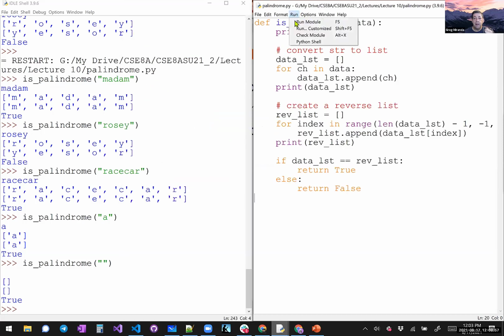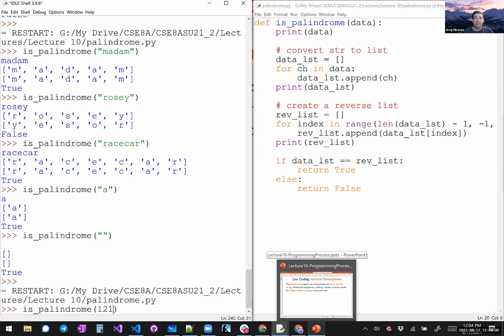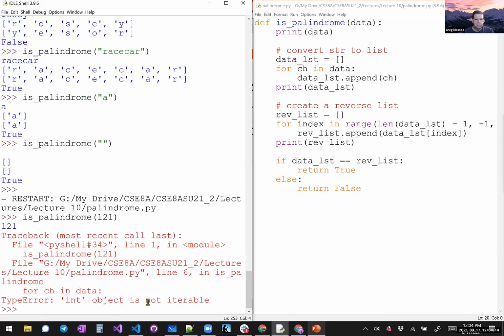And so let's run it and let's try 1, 2, 3. Sorry, 1, 2, 1. 1, 2, 1 is technically a palindrome, right? Technically, that's a palindrome. But if we run it, we get an error. And it's telling us that int object is not iterable.